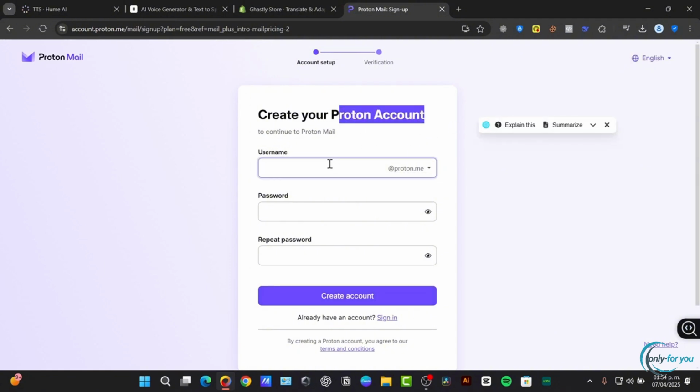So to do this process, of course, what I need to do is to understand why to use a custom domain with ProtonMail. If you use your own domain, basically you have your own branding, your own domain name for your professional email address, you have privacy, and you have control. So you can maintain control over your email address and domain.